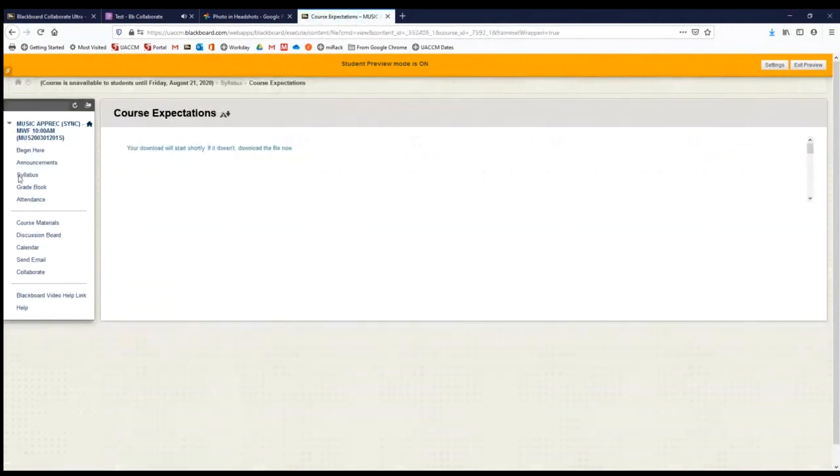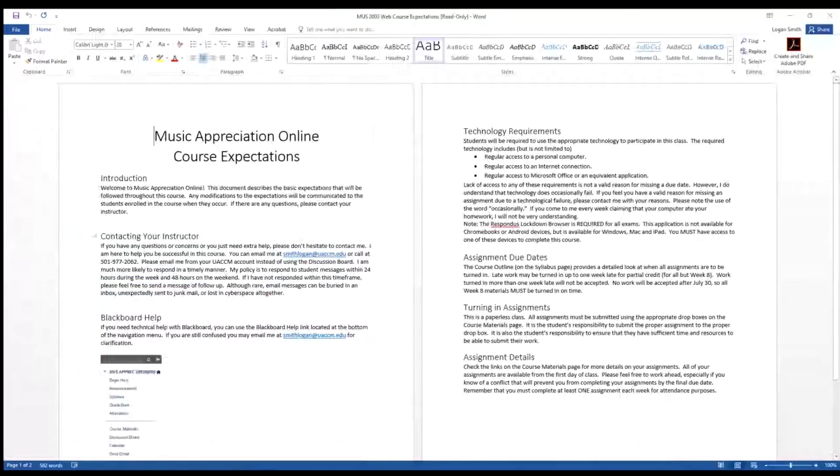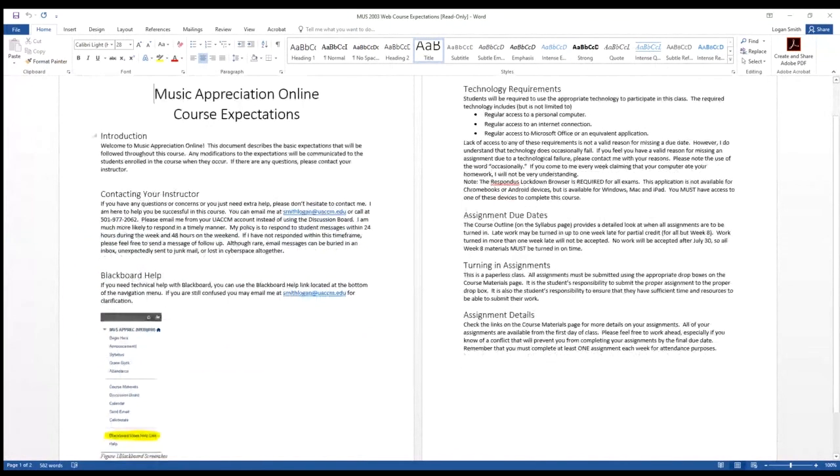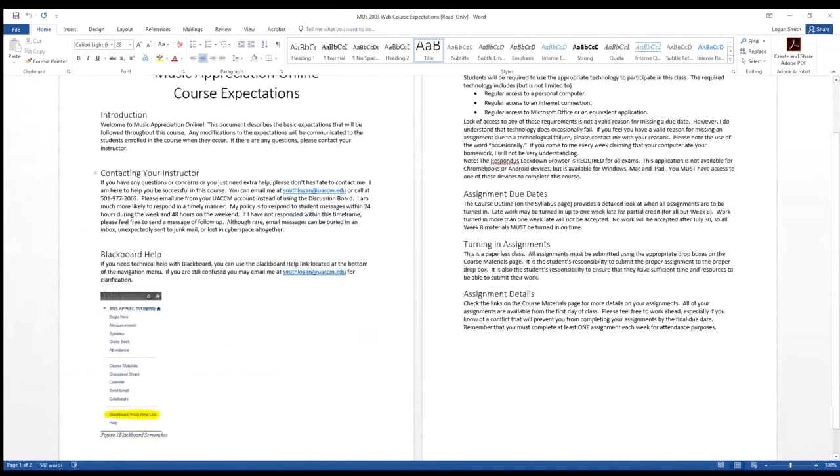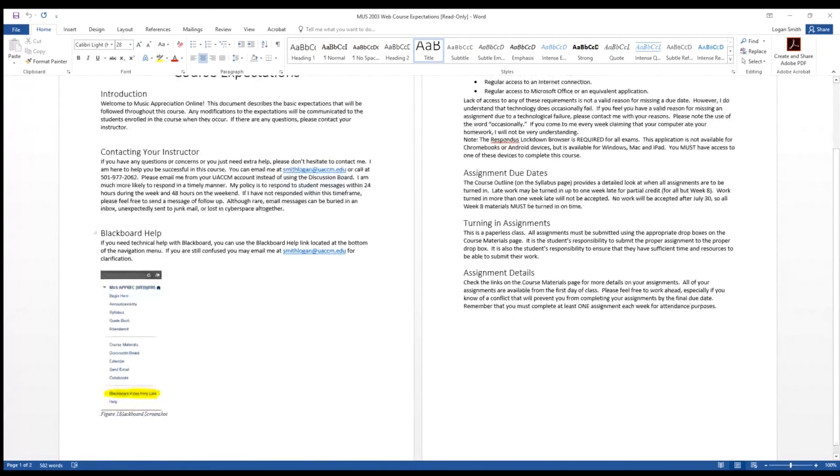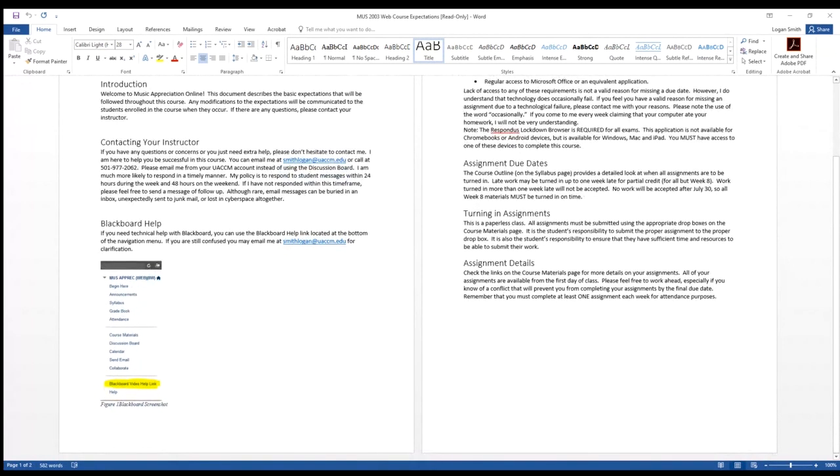And then I have some course expectations here. Okay, so here is what the expectations document looks like. It's just got some basic information. Again, I'm not going to read this word for word, but it has some introduction stuff, how to contact me, and my general policy on getting back to students, all of that good stuff. Some information about finding help with Blackboard.